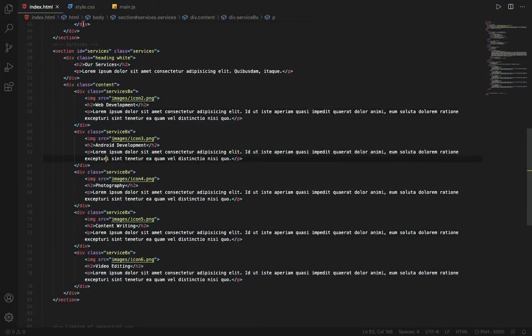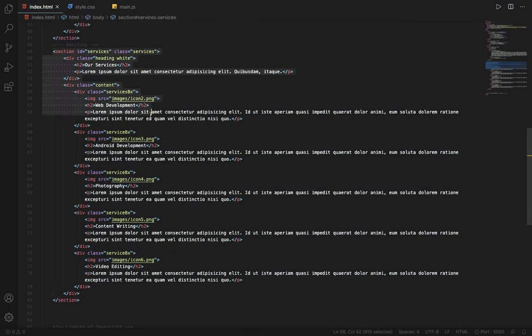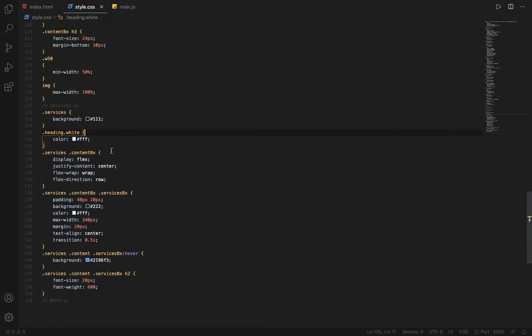Day 3 website, and we were fixing this problem in the services section. So let's fix the problem. So we made a section with ID and class of services, then class of heading in white, divs, then we made a div with a class of content, then all of them were services box, and this problem should not have come because we have done all the things correctly.